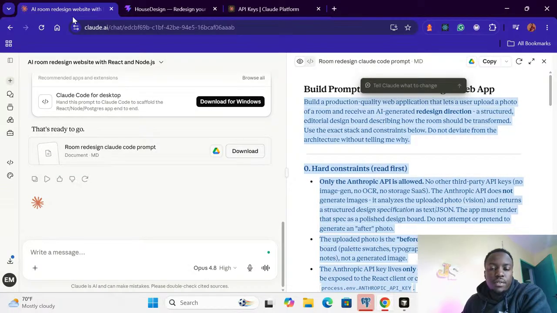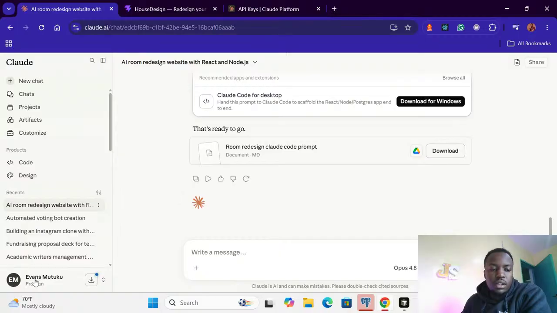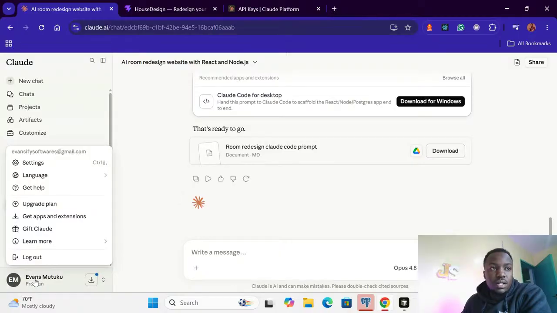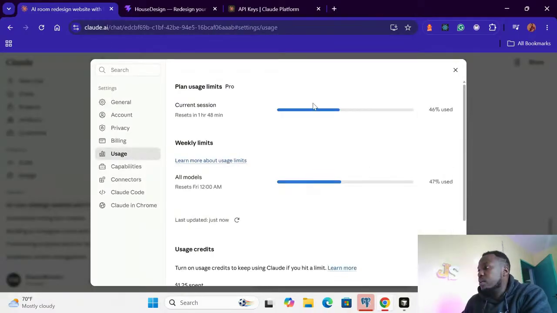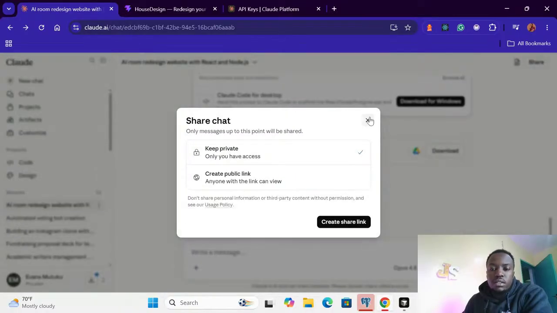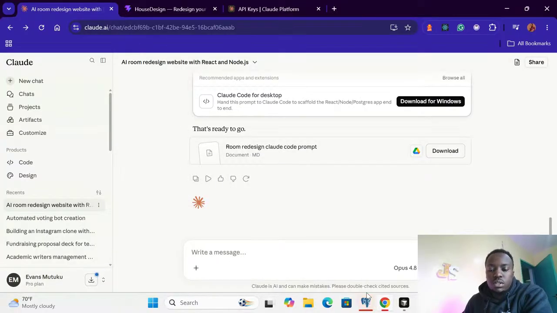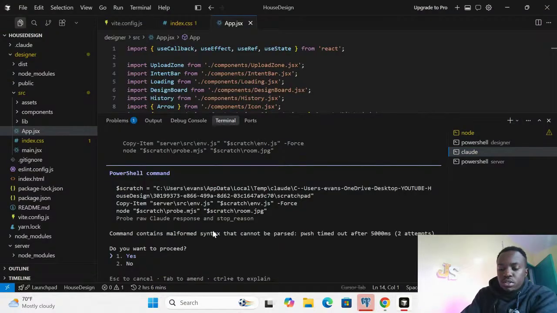Okay, let me see how much. Actually, we have not used much. We have only used 24%. We started at 22%. So we are only 24% used. So this one should work.